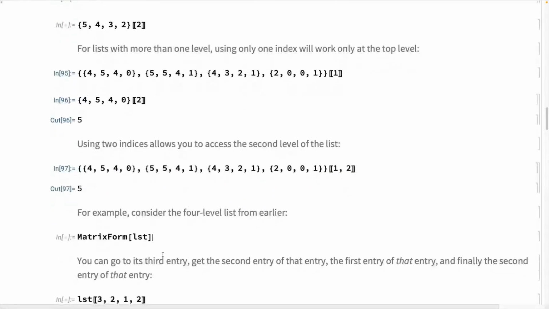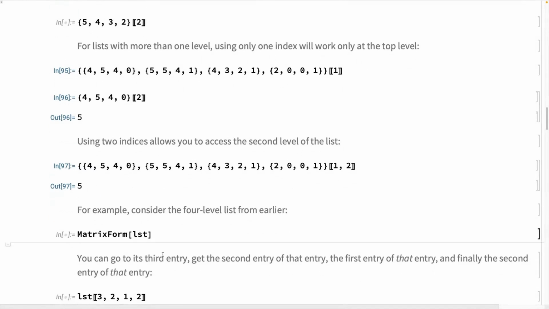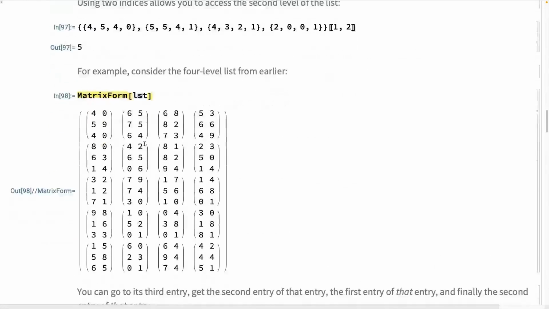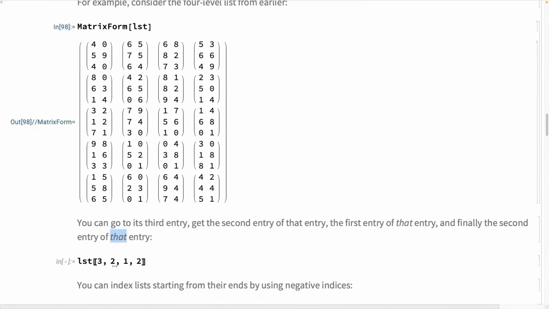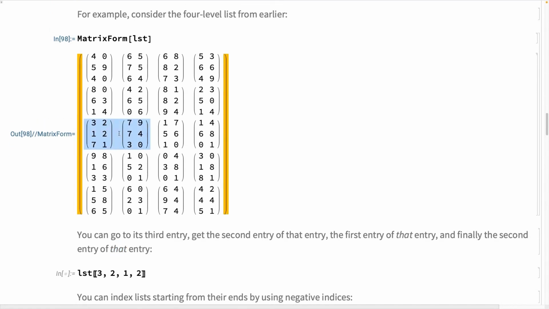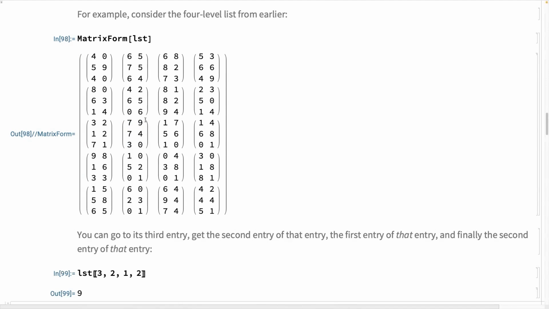So if we consider this nested 4-level list from earlier, the original lst, we could go to its third entry, get the second entry of that entry, the first entry of that entry, and finally the second entry of that entry, like this. So let's see what that means exactly. We're going to go to the third entry in the list. That's this. We're going to get the second entry of that entry. That's this. We're going to get the first entry of that entry, which is this. And finally, the second entry of that entry, which is that. And if we run this, we get the 9 that we just selected out there.